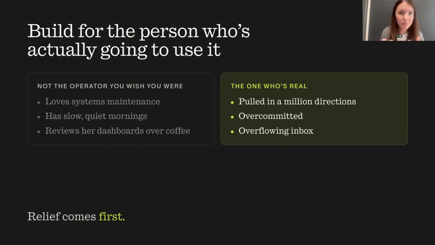If maintaining the OS becomes its own job, you need to kill it and make it smaller. The point is calm. A thing that generates more stress than it absorbs has already lost. So don't build for the operator that you wish you were. You need to build for this messy and reactive person who's going to be using the platform. And for me, underneath all of that is one instruction: relief comes first. If the system doesn't make next Thursday more manageable than this Thursday, it's not working yet.